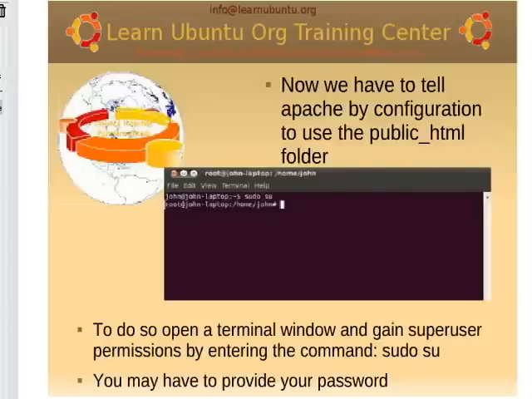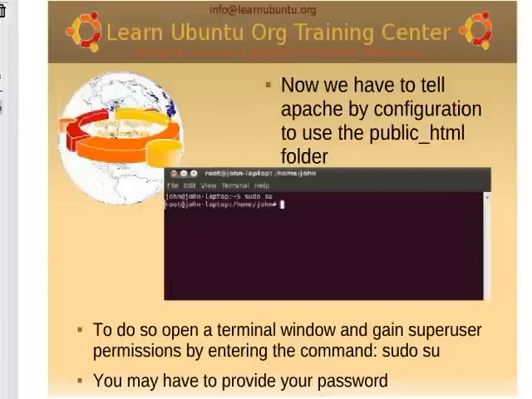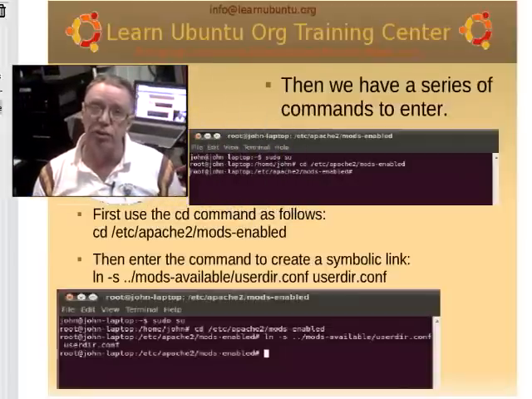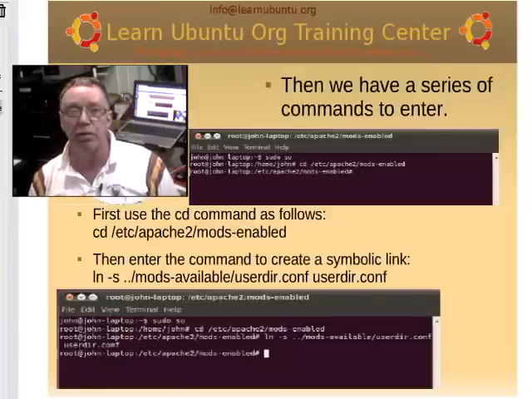Now, we have to tell Apache that it's going to be using that public HTML folder. So that's what we're doing in these next few steps. We're going to open a terminal window and we're going to make a symbolic link. Now, we saw symbolic links also in the Learn Ubuntu Basics course, so this shouldn't be too much of a surprise for you. And we're going to make two links.